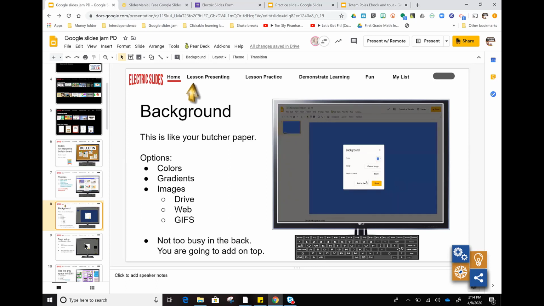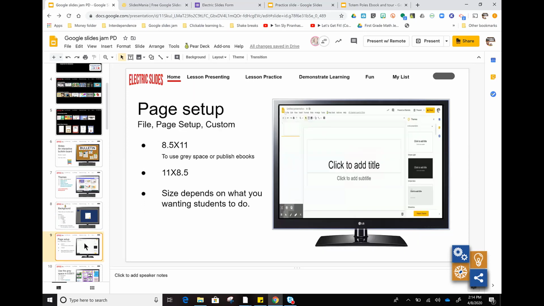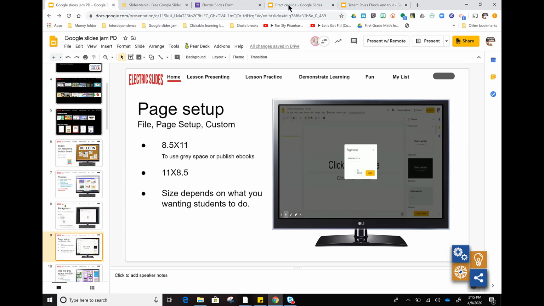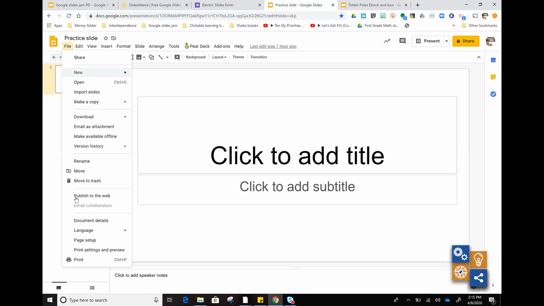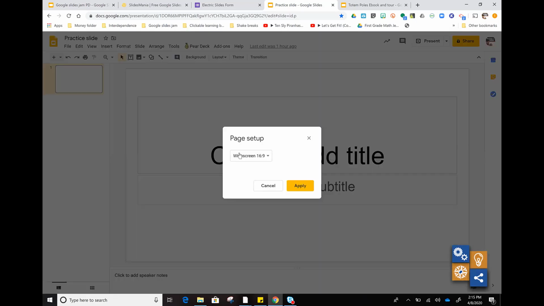All right, so we're going to get rocking and rolling. So let's talk about page setup. You may not be aware, I'm going to hop into a practice slide to show you this, that when you're working in slides, you don't have to just use the standard format. If I come to File and Page Setup, I have the ability to change the size of my slide. It defaults to widescreen. I can go standard, that's more of like a square. I can go a little bit bigger widescreen, and then I can go to custom. And when I come to custom, I can actually make it the size of a paper.